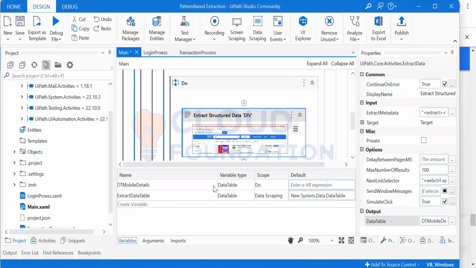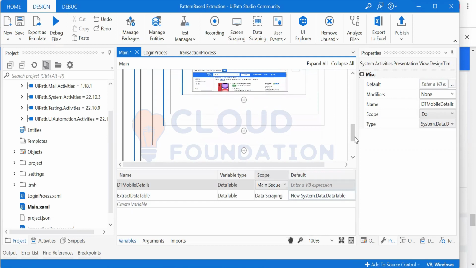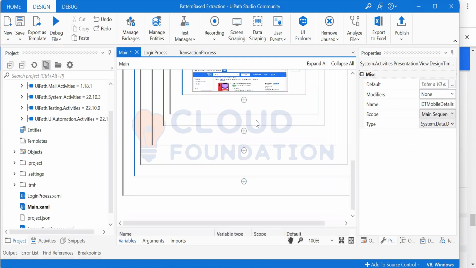But I told you, no, it is the scope which is inside this do activity. So what we need to do is pull down this arrow and change it into main sequence. Okay. Now what we did, yes, two information. So the two we did this activity.